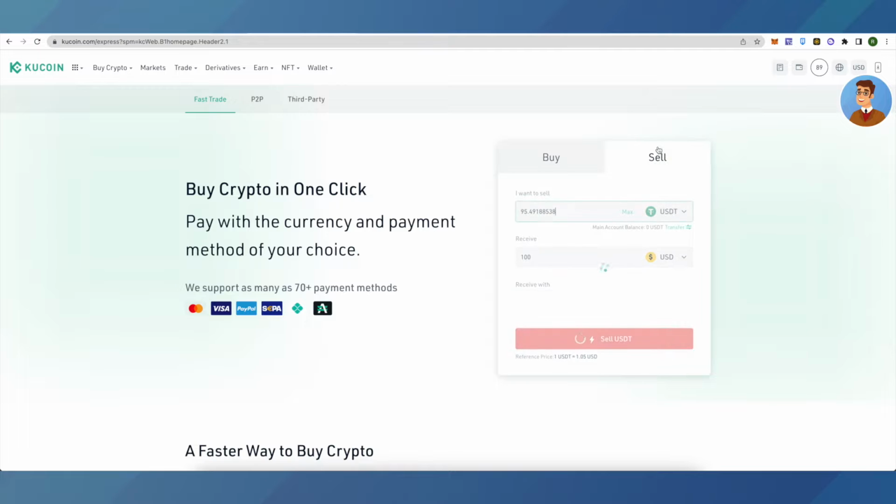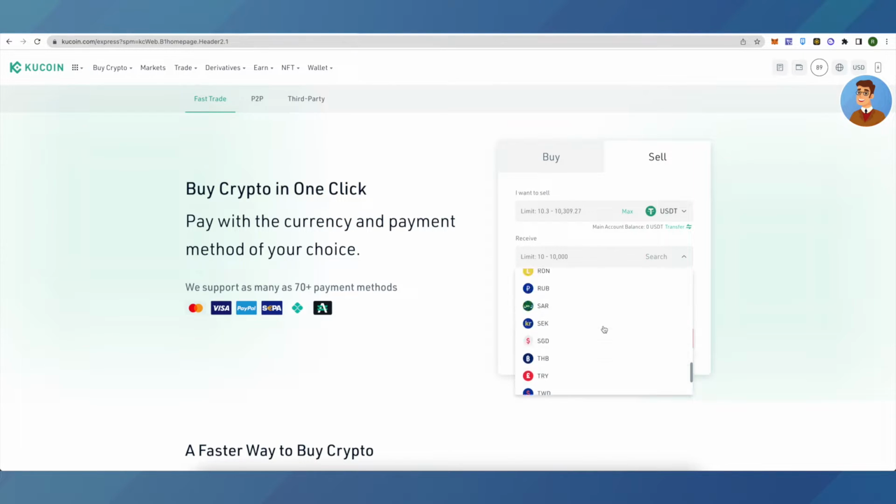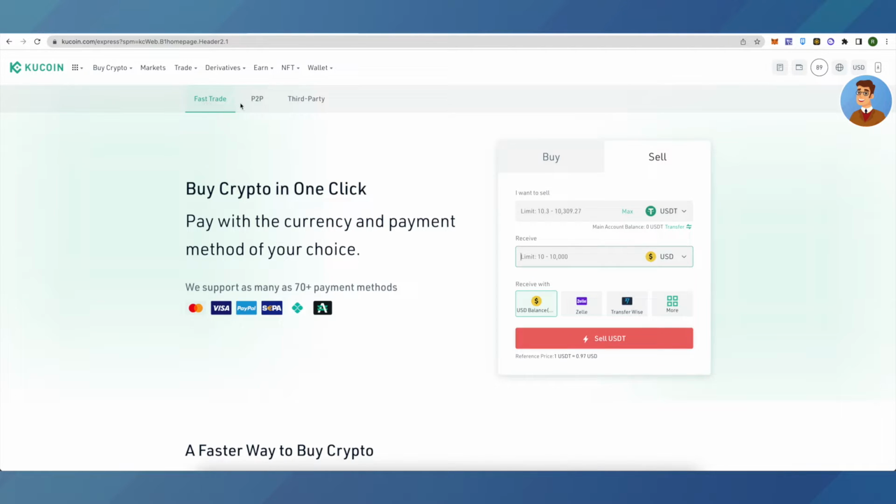And the same goes for selling USDT. You can sell your USDT for USD dollar, and you can also sell your USDT for other options as well. So there are plenty of them, and this is just one method of it. The other one is P2P.